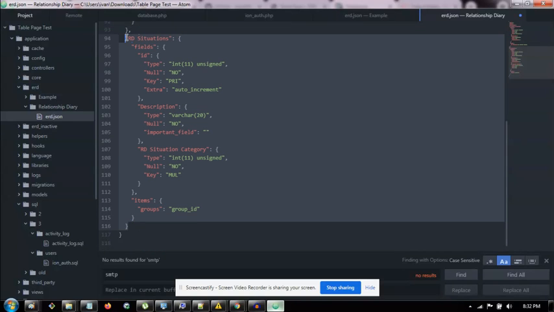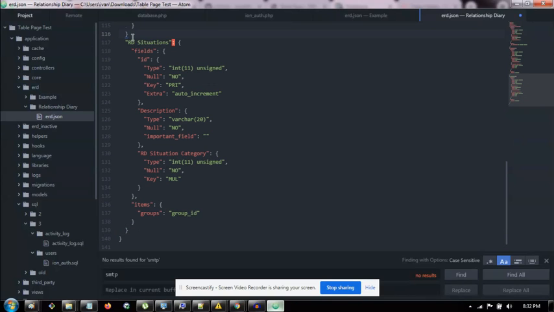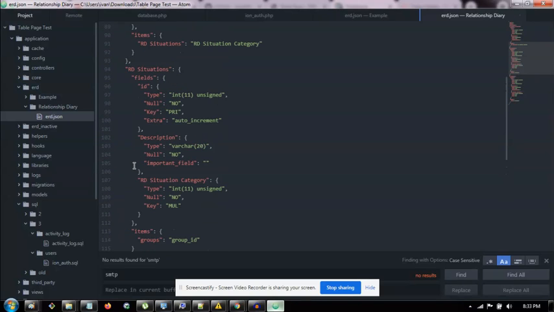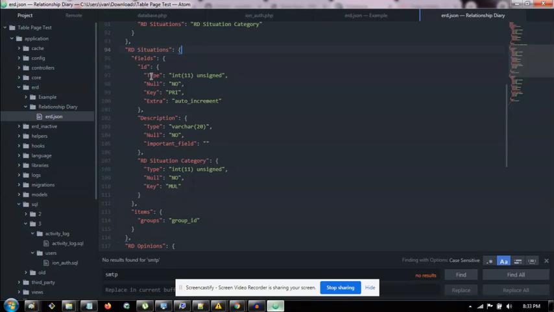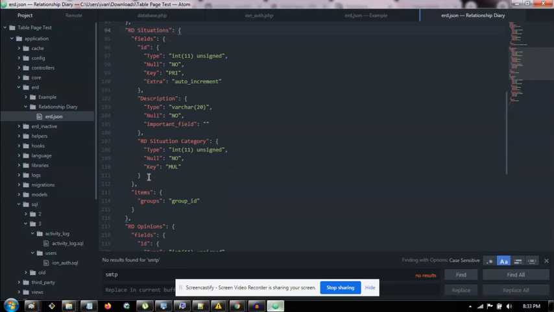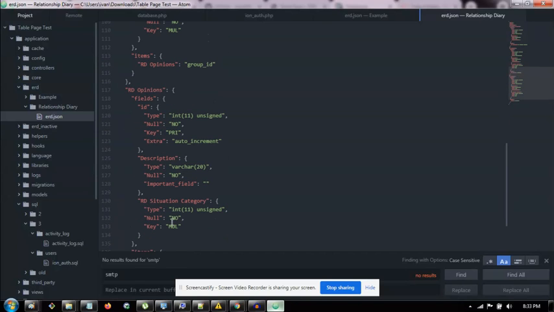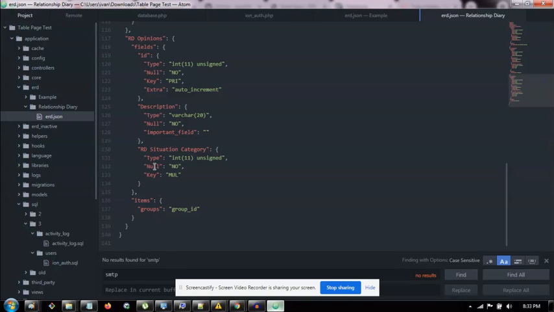So now I'm just going to duplicate that, and we're going to have opinions. So every situation has relevant opinions. Okay, so opinions is a child of situations. So we're going to add that here. The foreign key here will be RD situation, singular.